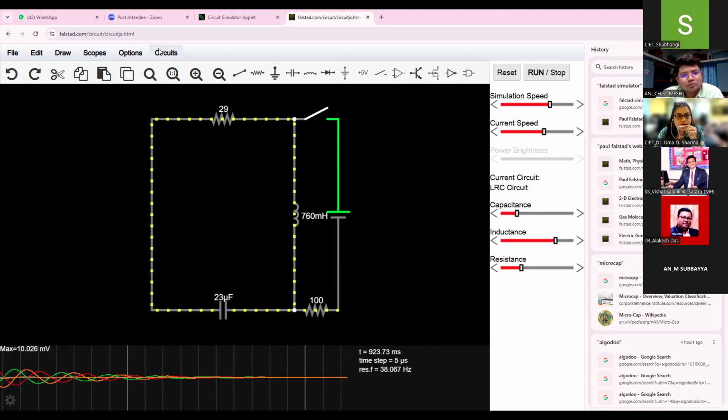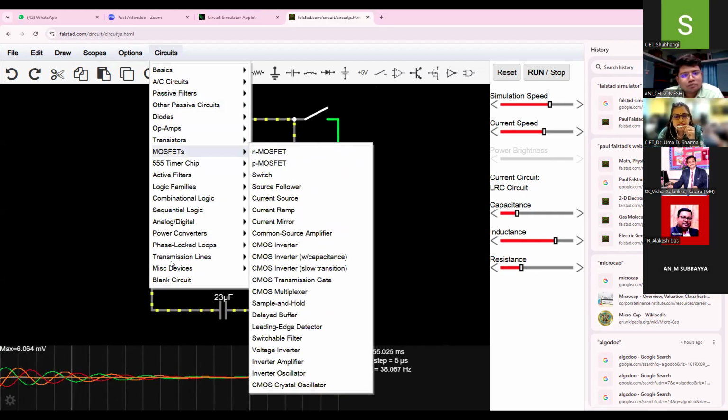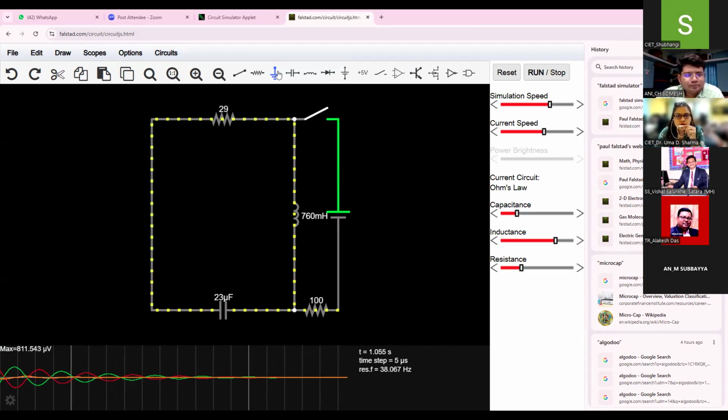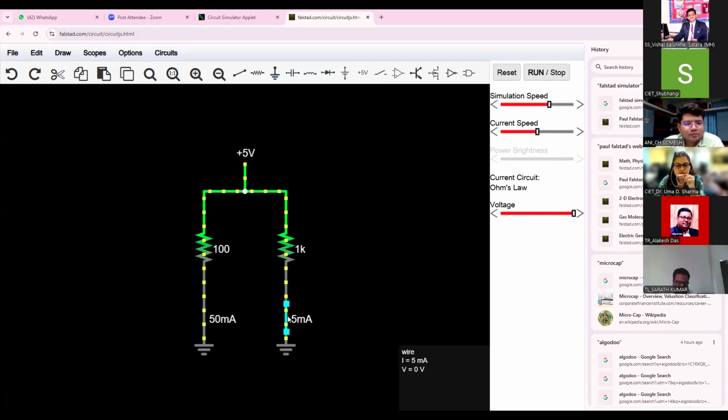Now, apart from that, there are certain inbuilt circuits available. You can see inbuilt circuits are there: basic circuit, Ohm's law, resistor, capacitor, inductor, LRC circuit. This is the LRC circuit only. So let's go to the Ohm's law. This is the basic Ohm's law structure.